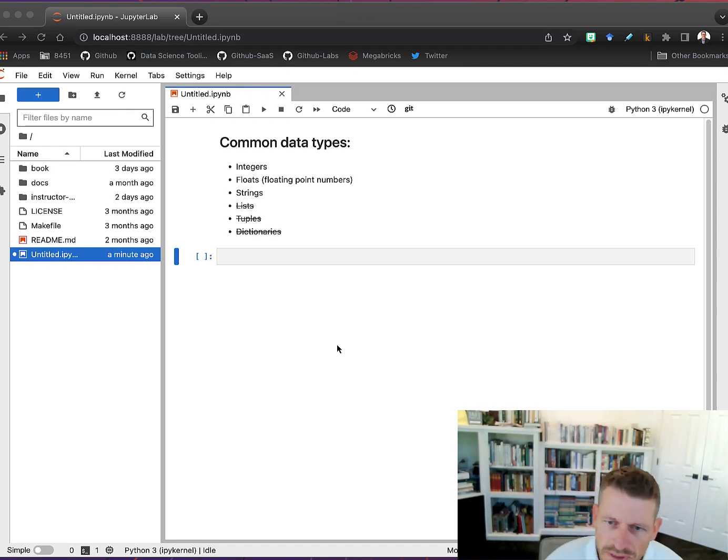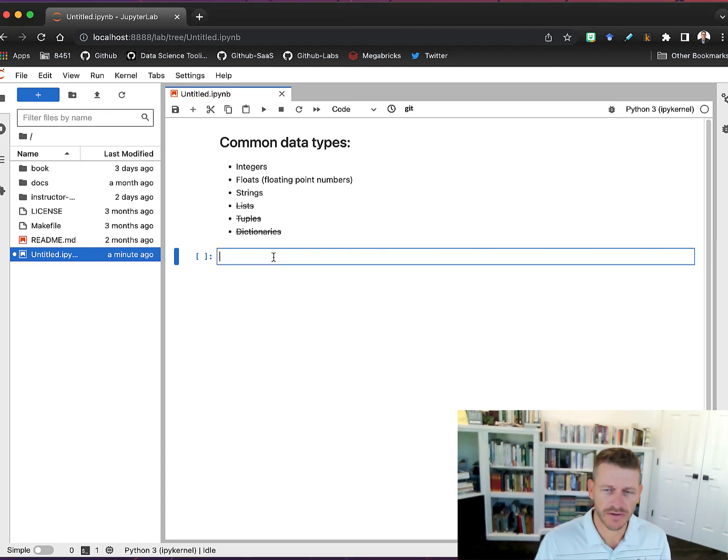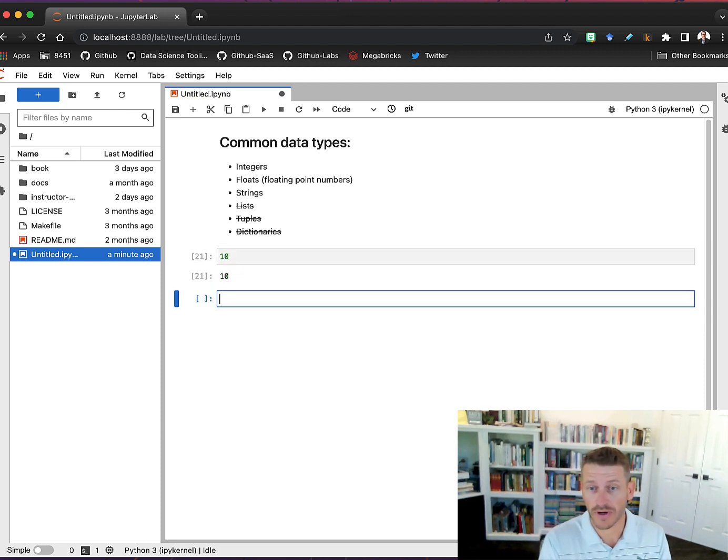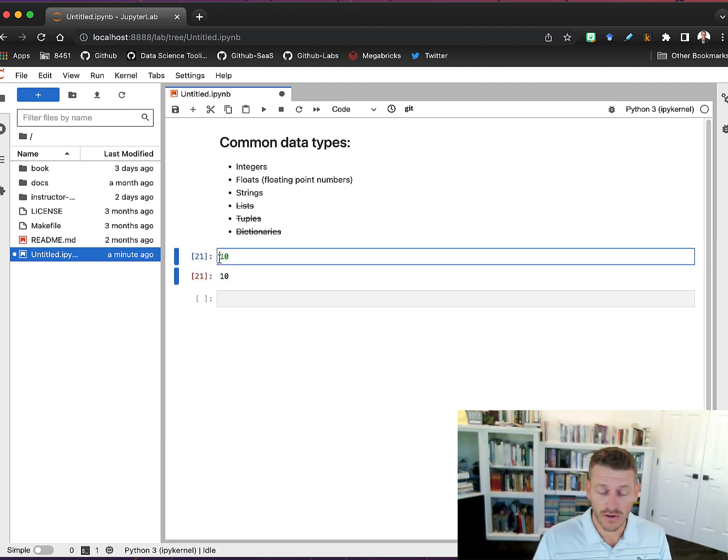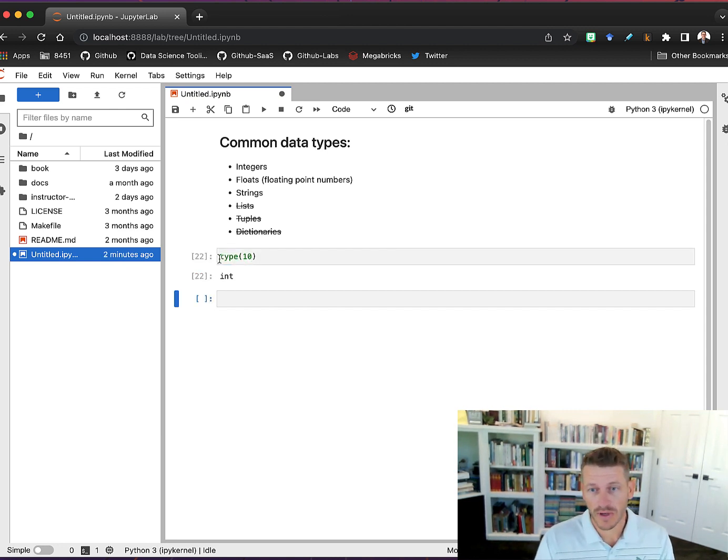All right, so within Python, we have several different what we call data types. Now, we have some very common data types that you've seen in the reading, such as an integer, right? So an integer is just a whole number. We can validate that with type, and we have an integer.